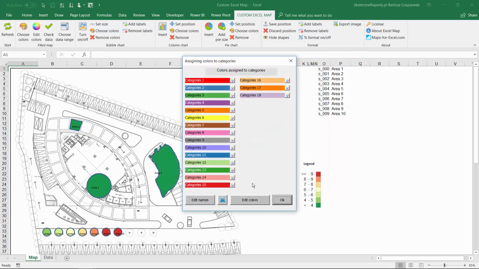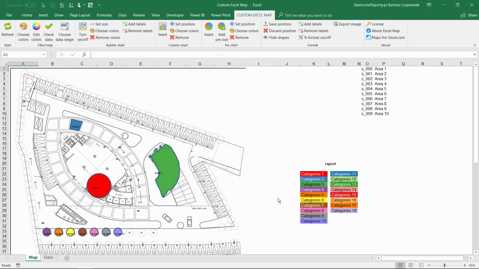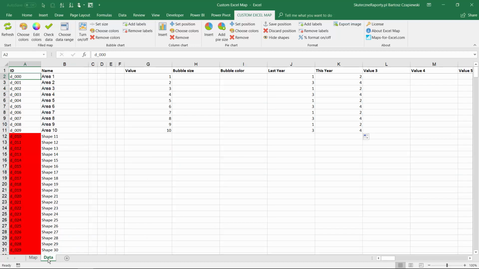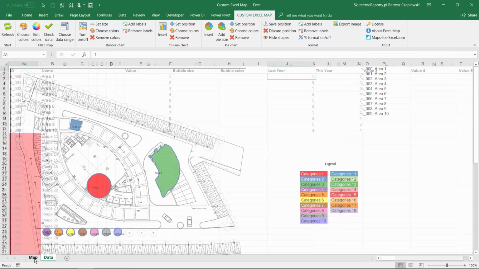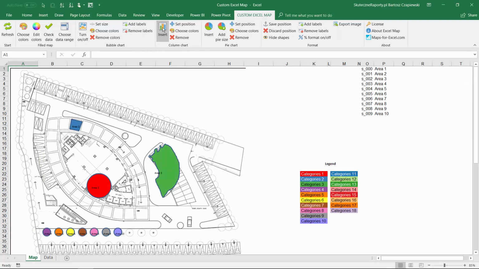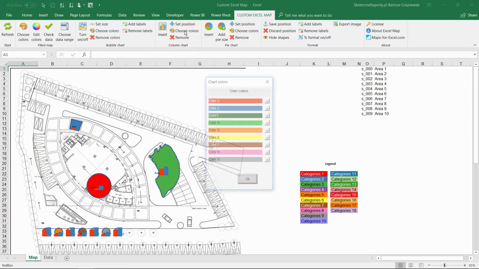Color the shapes by category, just assign numbers from 1 to 30 to group the shapes into color categories. Fill in the data sheet in the columns from J to S to create a column chart or pie chart. There are many other options that can be found in the custom map.